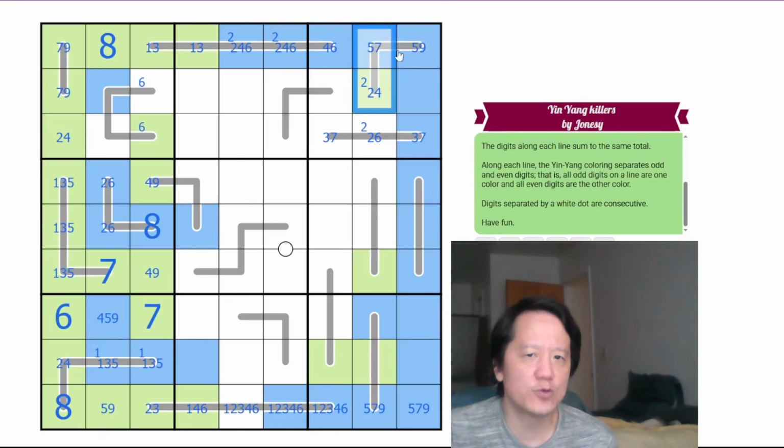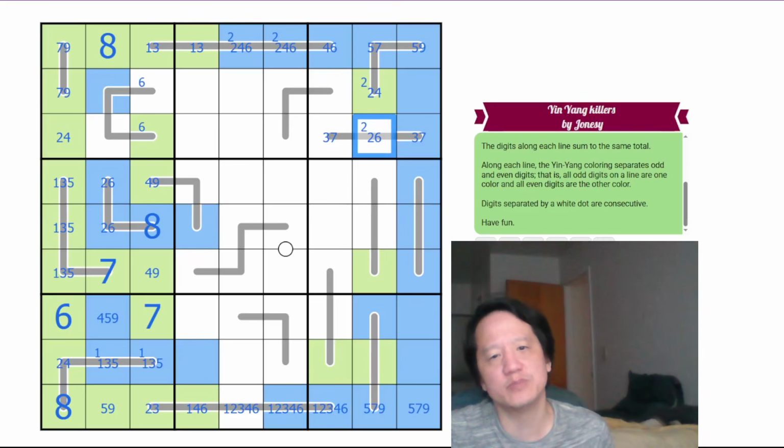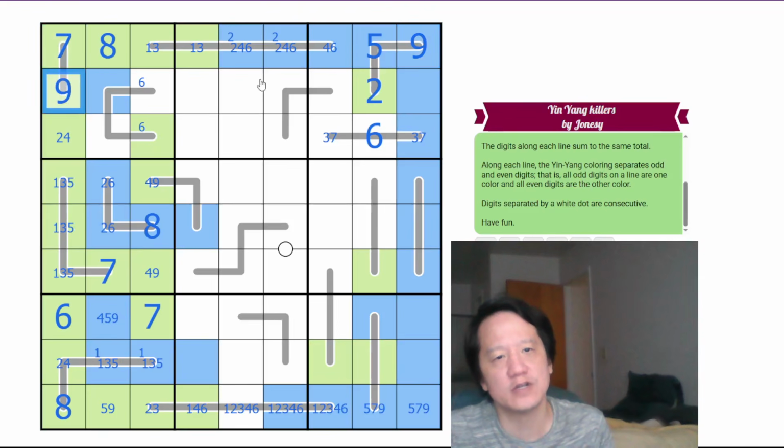So if this is 4, 7, 5, this is 2. The problem with that is that would be 6. So we can't have 2, 6, 8 here. But we also can't have 2, 5, 9 because of the 5 in one of these cells. So this cannot be 4, 7, and 2. This must be 6, 2, 5, and 9, which makes this 7 and 9.